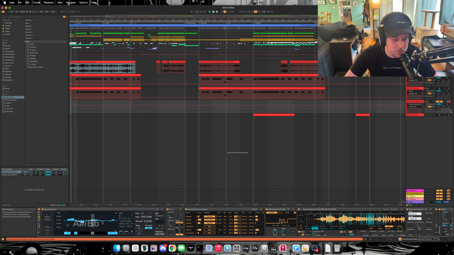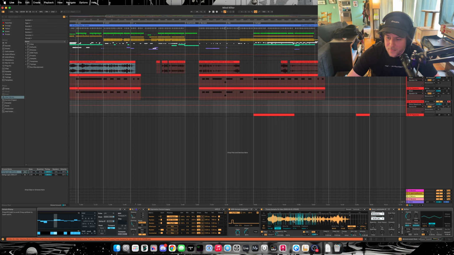So you can also do randomization and stuff in this too. So you kind of get the idea. It sounds pretty interesting. The cool stuff that you can do with this is using expression control.